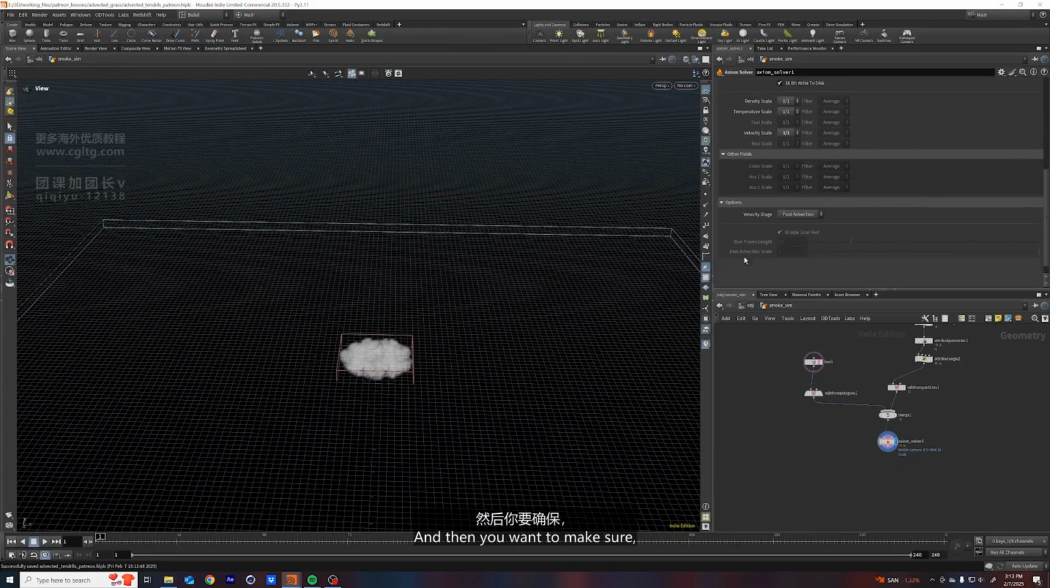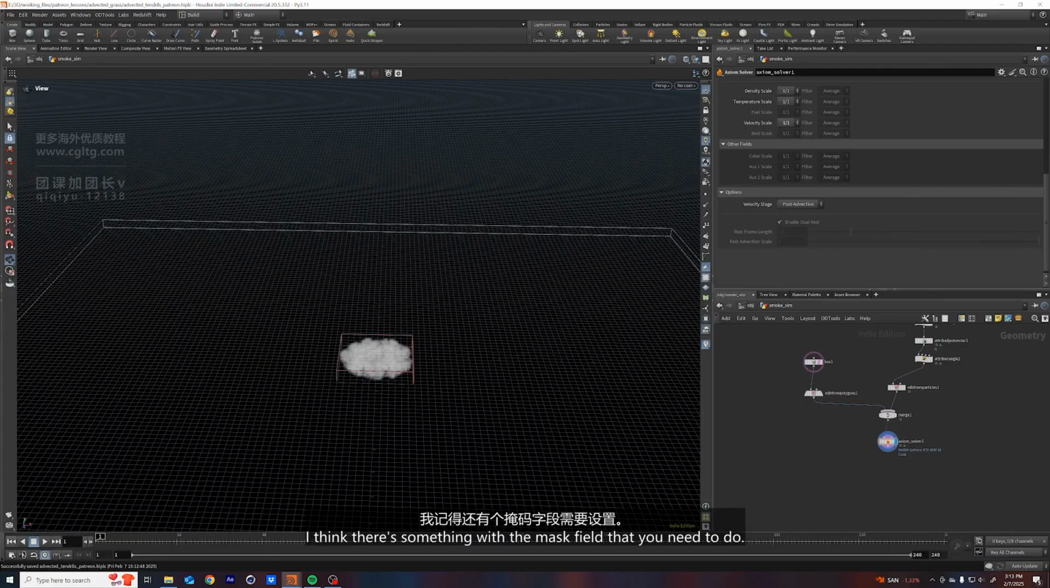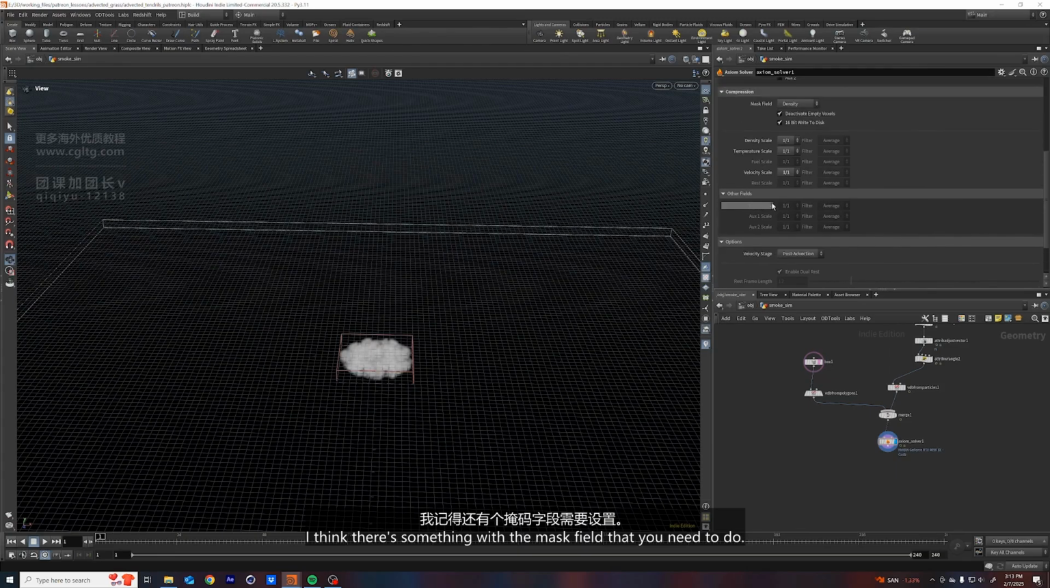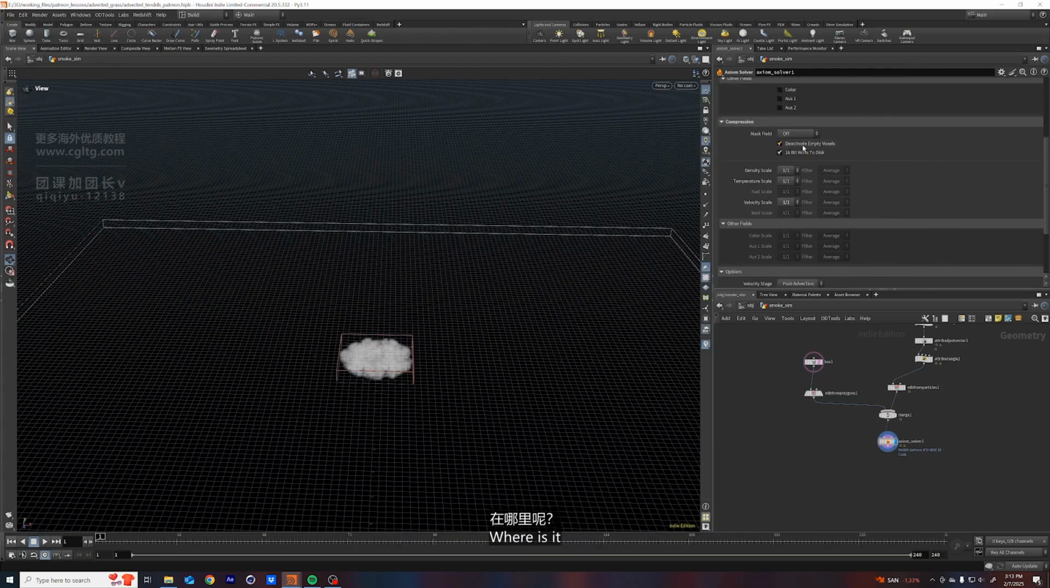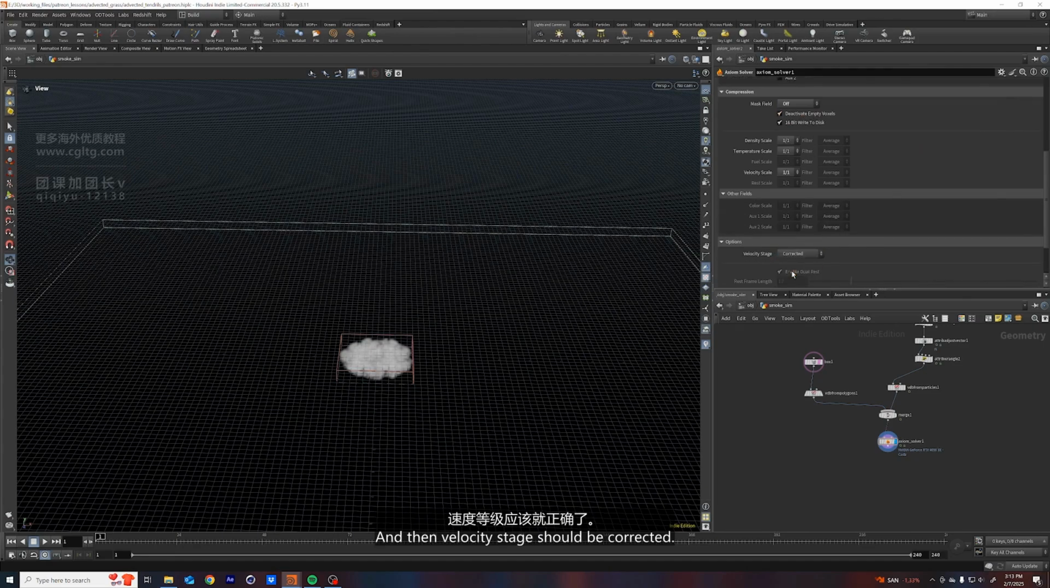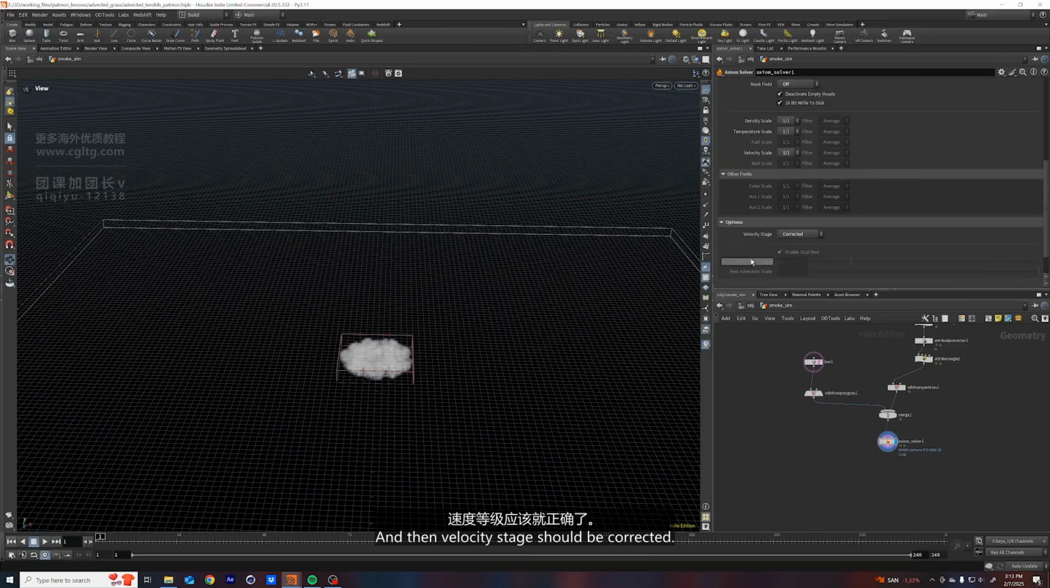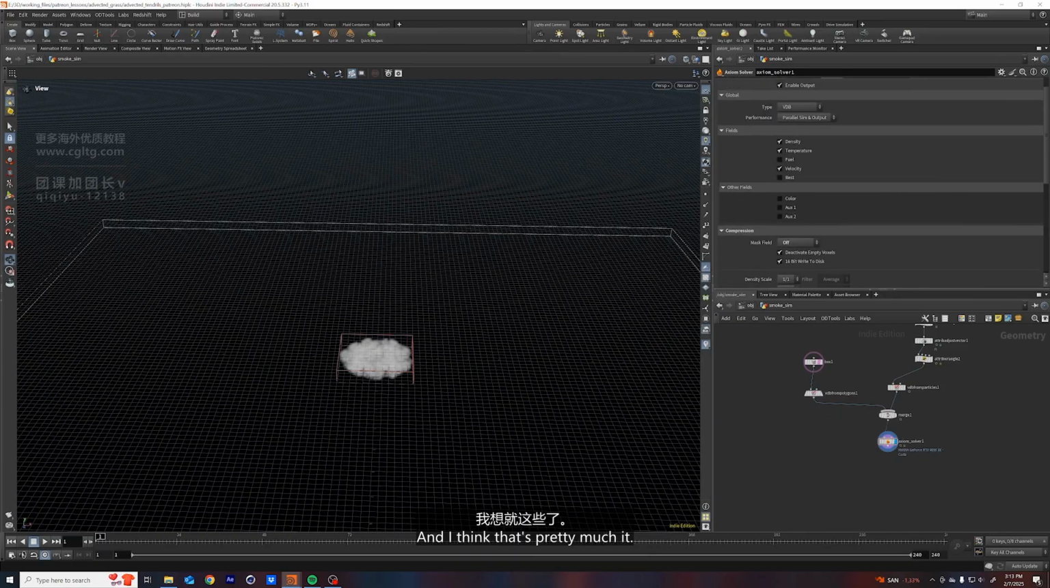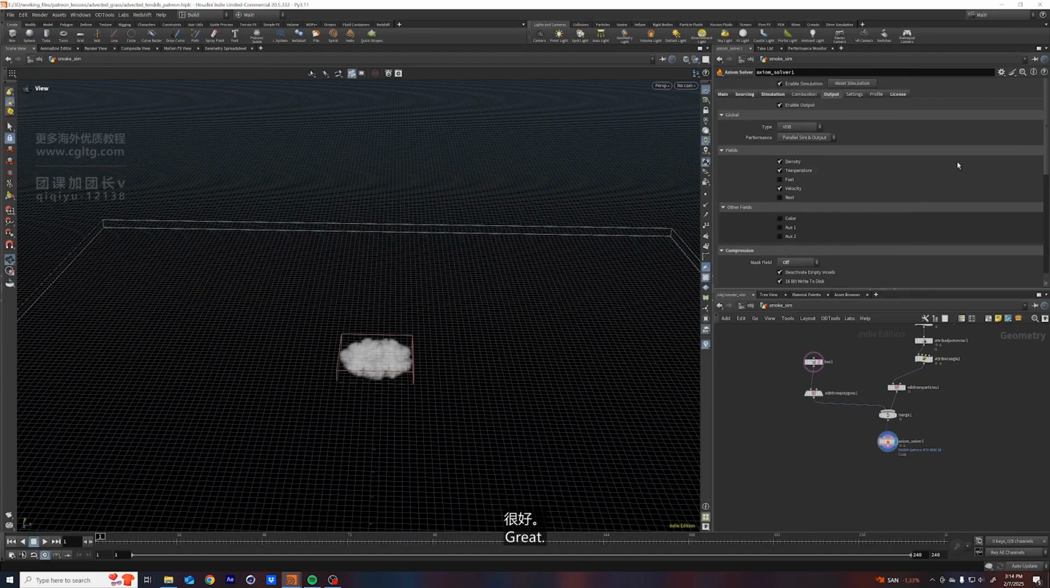And then you want to make sure, I think there's something with the mask field that you need to do. Where is it? Mask field density, just turn mask field off. And then velocity stage should be corrected. And I think that's pretty much it. Want to make sure you're outputting velocity, temperature, density. Great. Okay. That's pretty much it for the smoke simulation.